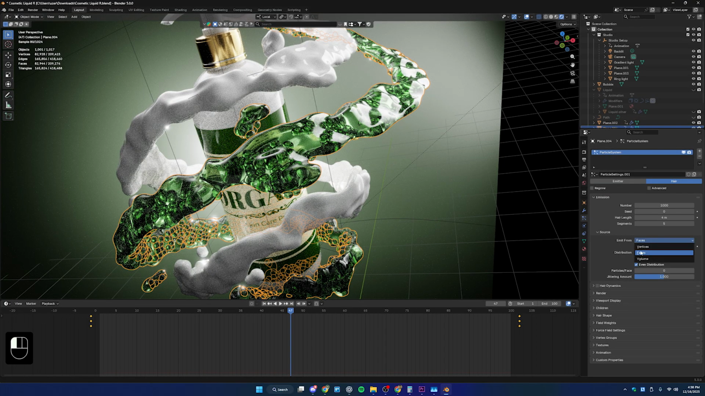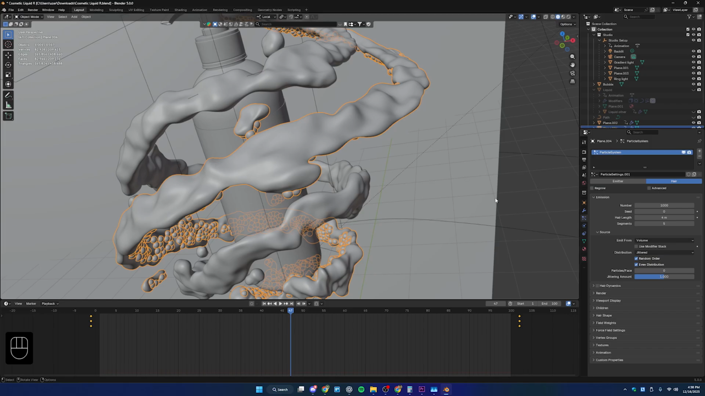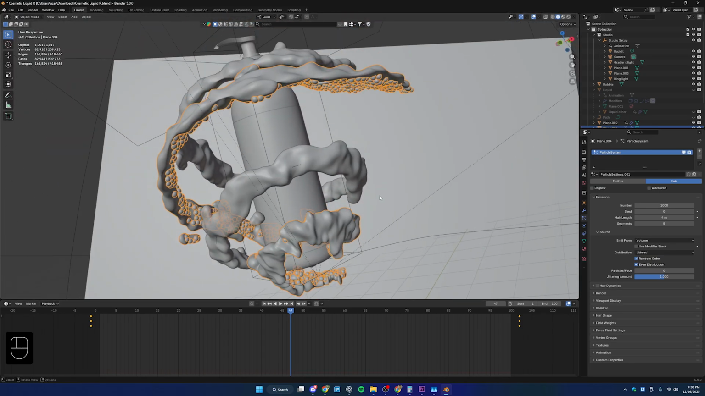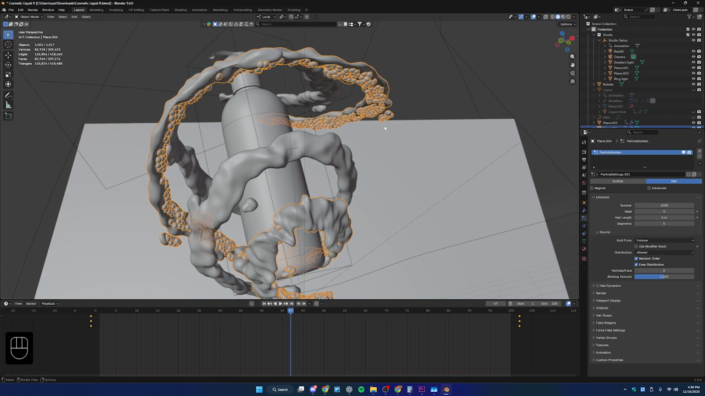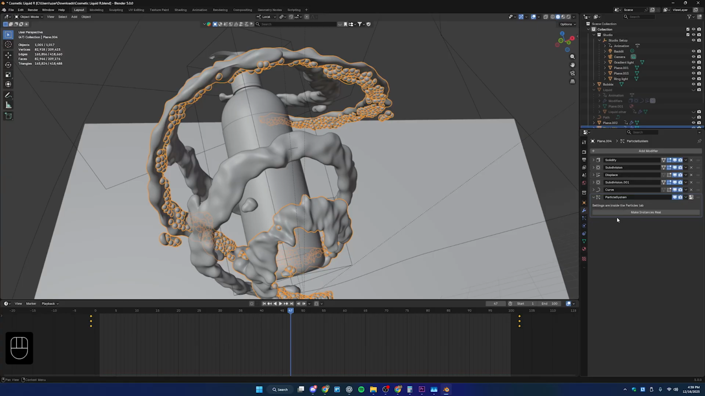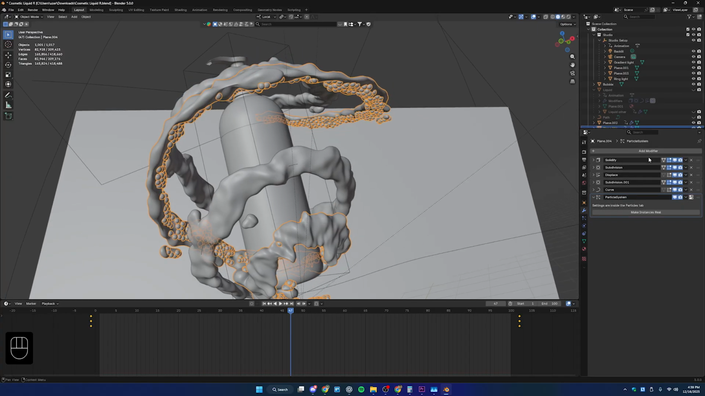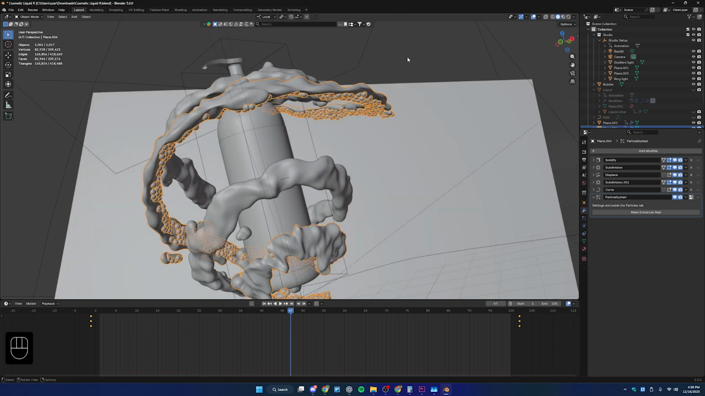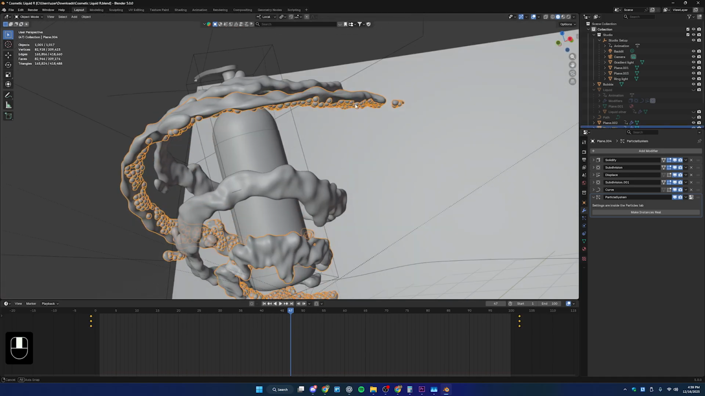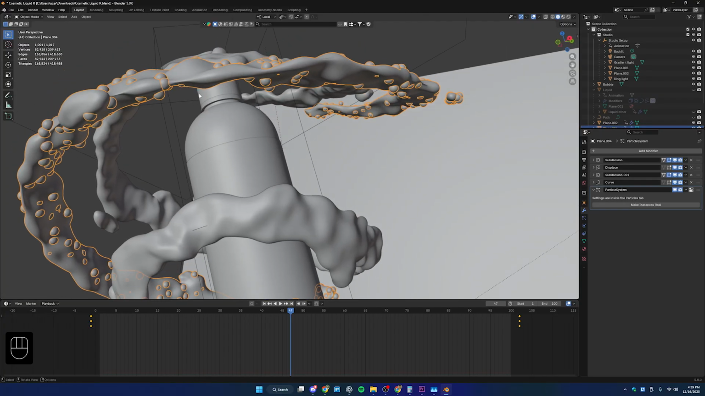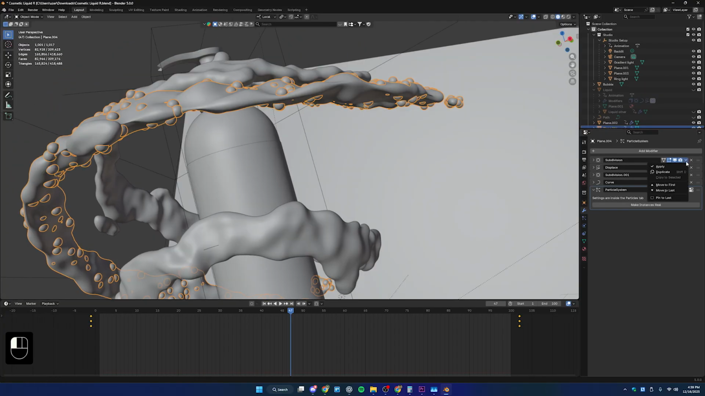I'll change the emit from to volume, which should get us something like that, but still we can see the bubbles are on the surface. That's the reason, because if you go into the modifiers, we can see that solidify is just modified. We haven't applied that modifier. If you want the bubble effect in the liquid ribbons, you have to apply the solidify modifier. Now you can see suddenly the bubbles are going inside. And then I'll also apply this one.